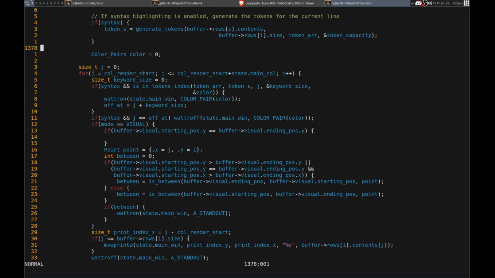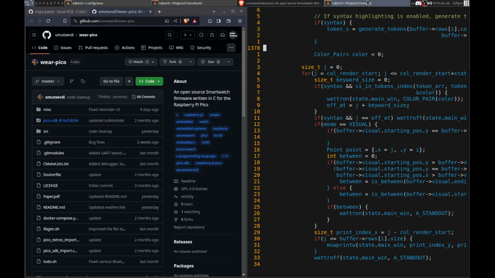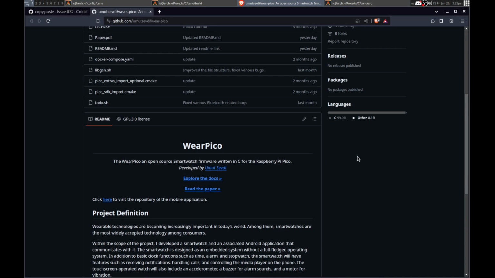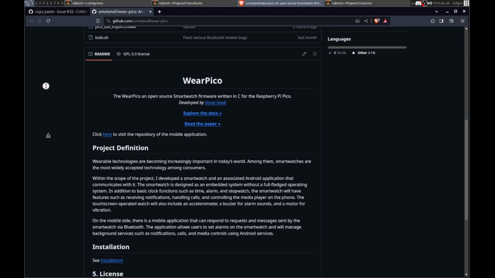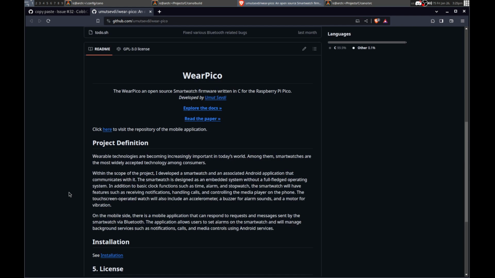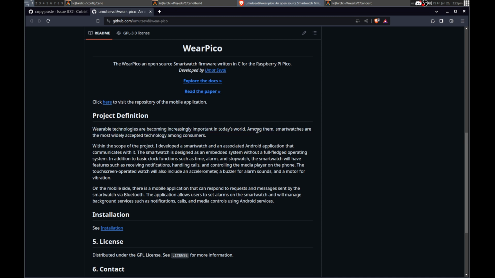All right, let's take a look at the code for the smartwatch. It didn't open how I wanted it to. All right. C and other. Other. Okay, probably the shell file. All right. Very cool. Wow. Among them, smartwatch is the most widely accepted. Communicates with it. All right, all right.